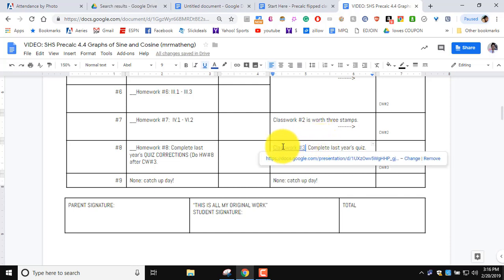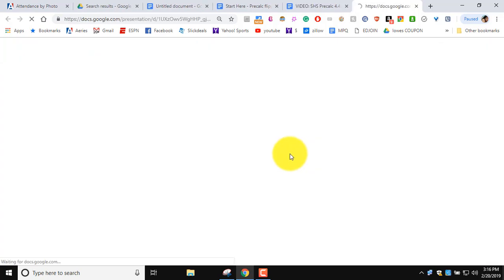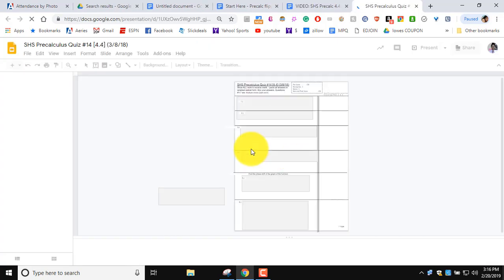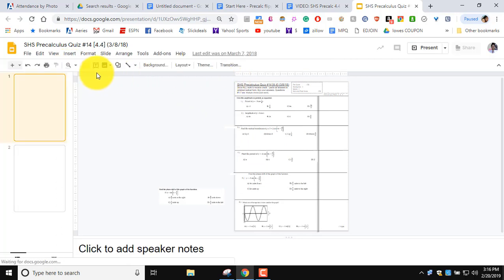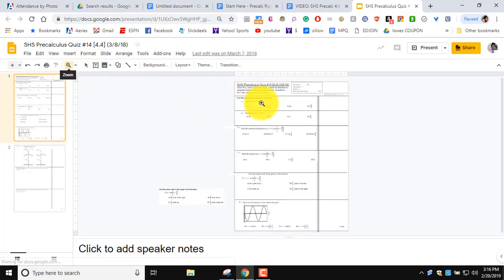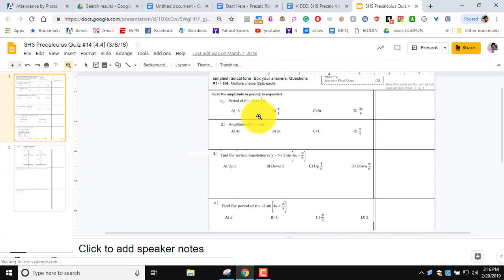And then this one's a little bit different. For classwork number 3, you need to complete last year's quiz. Do this first before you actually do the homework. So it's just taking the quiz, like take it in class, take it at home, wherever. I've given you a copy of this. Actually take it, actually do it, try it yourself, right? Work out the problems here.